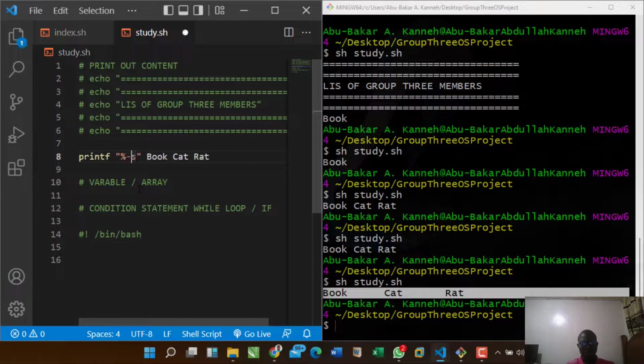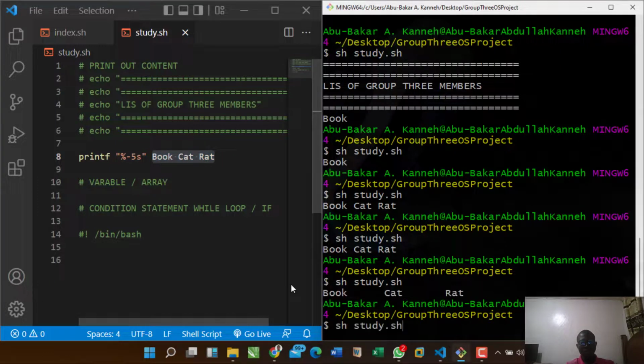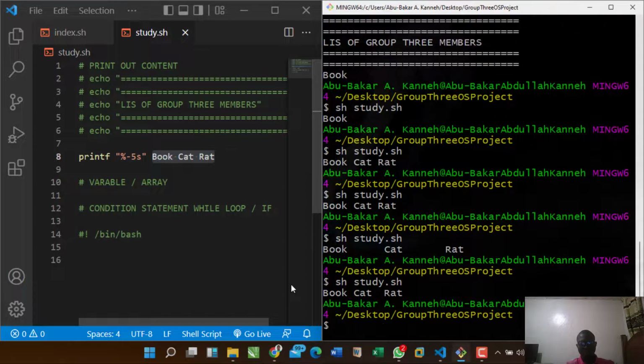So I say minus 5. It will give 5 spaces for each word when they are not in our code, meaning it takes each of these as a separate word. But when it was in the code at the time, all of those things in here were considered as one word, right? So it gave 5 spaces at a time.